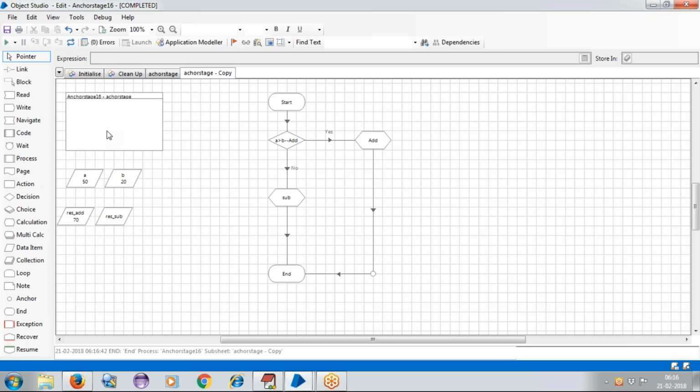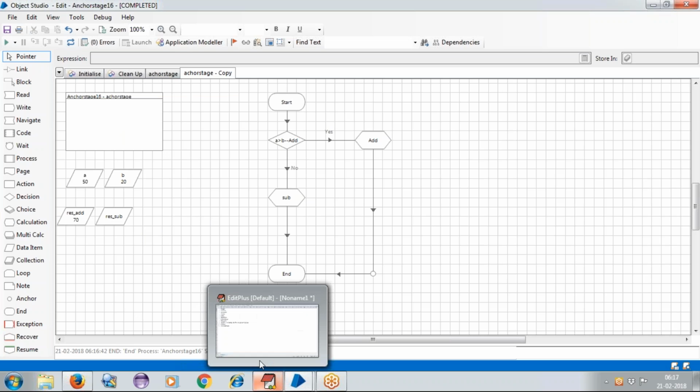Okay, so this is what the anchor stage does here. The objective of the anchor stage is that it does not perform any functionality. It is just for designing the flow. To get a designed flow, we use the anchor stage here. Okay, right. Now let's understand how we can perform these particular activities. So this is where we will use the anchor stage.